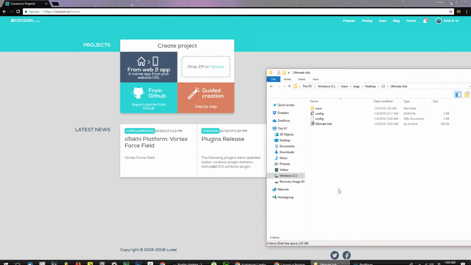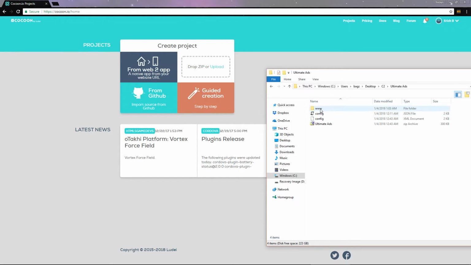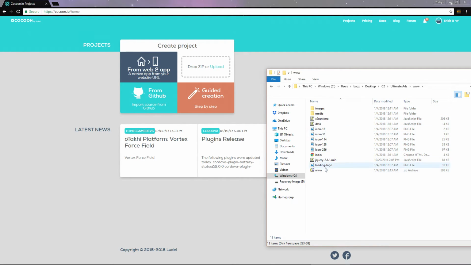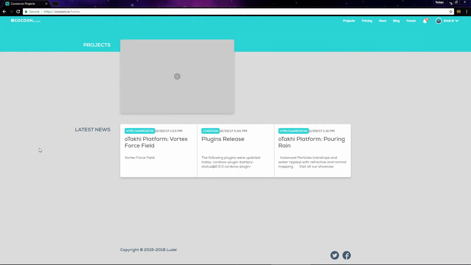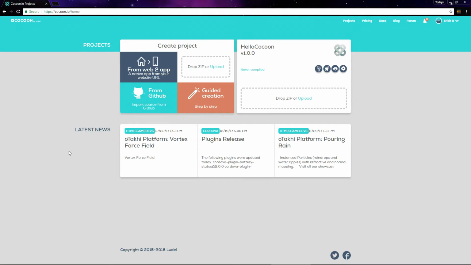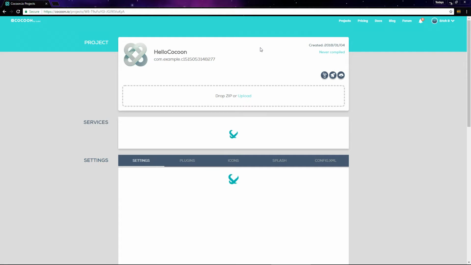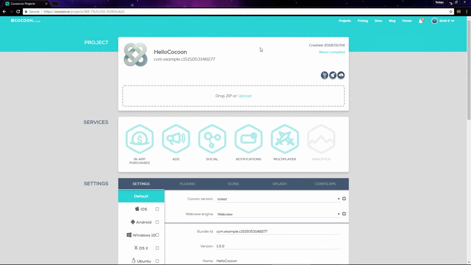Earlier, we created 2 zip files, one containing the game and the config.xml, and the other with just the game and no config file. Just drag and drop the zip file without the config file to create project. After the zip file uploads, you can see our project here. Click on Hello Cocoon, and that takes us to the project page.